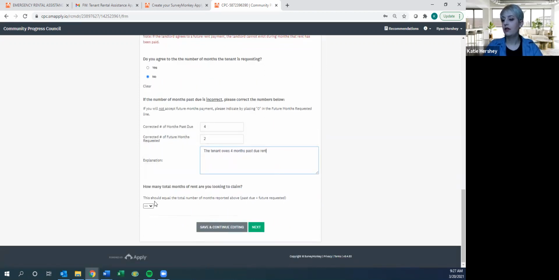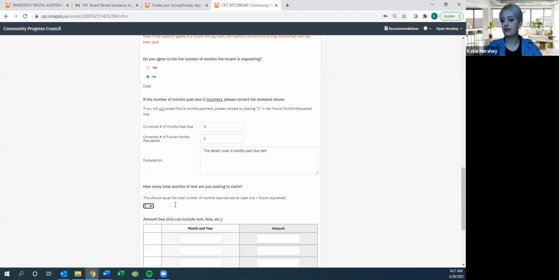And again, you'll need to enter the total number of months that you're looking to claim. So this should equal, you'll pull this drop down, and this should equal the number of months listed here for forward and past due. So that would be 6 in this case.